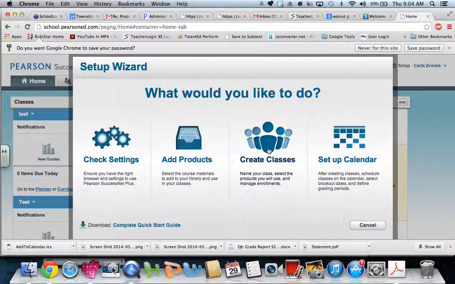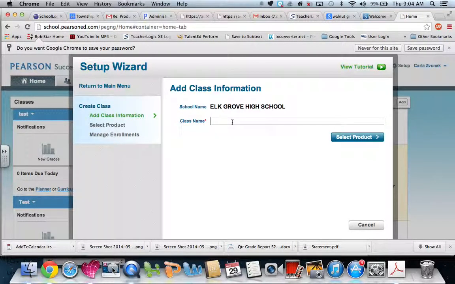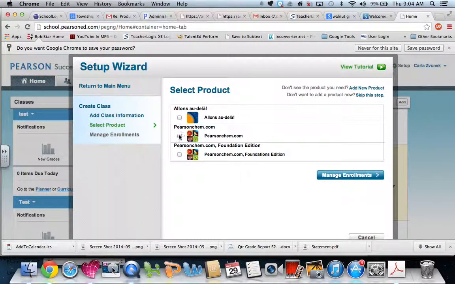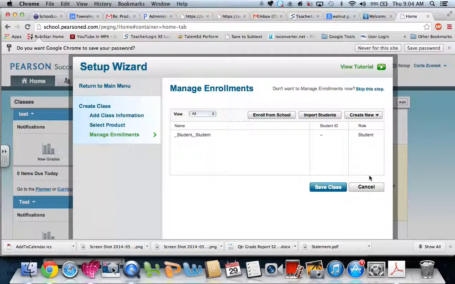So I'm going to go to this right now. And I'll create a phony class, so I'll call it 2015 Chemistry. And then you select the product, and it's the Pearson Chem book. The district, as you can see, owns the French and then this Chem book. I don't know what this Foundations is. Then you click your Manage Enrollments. Be patient. Oh, and here's a tutorial as well, you guys. And you really might want to watch that too. Come on, Manage Enrollments.